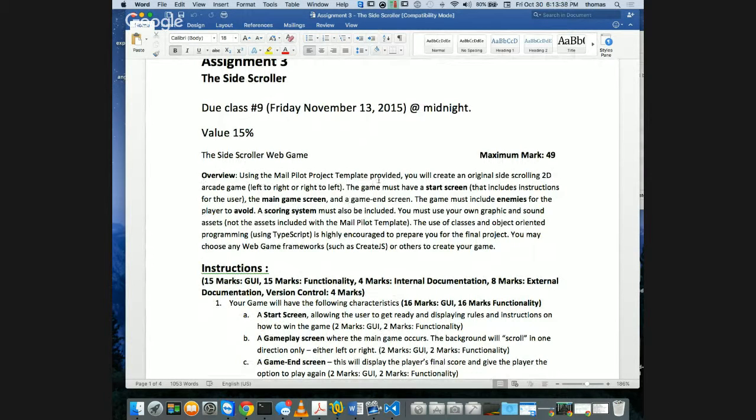Now it says, using the Mail Pilot project template provided, you will create an original side-scrolling 2D arcade game, left to right or right to left. This is the difference between the COMP305 guys and this one. You have to build a side-scroller, right? The game must have a start screen that includes instructions, the main game screen, and a game end screen.